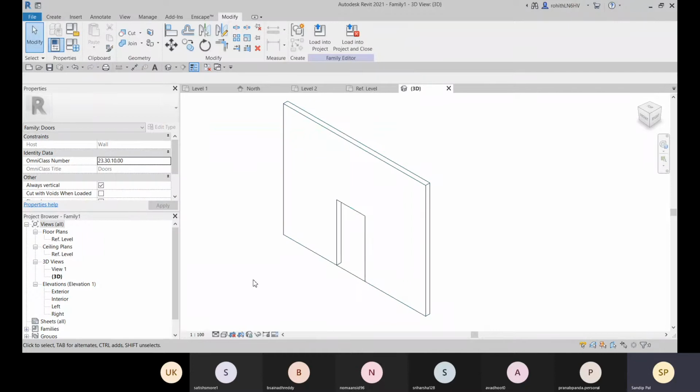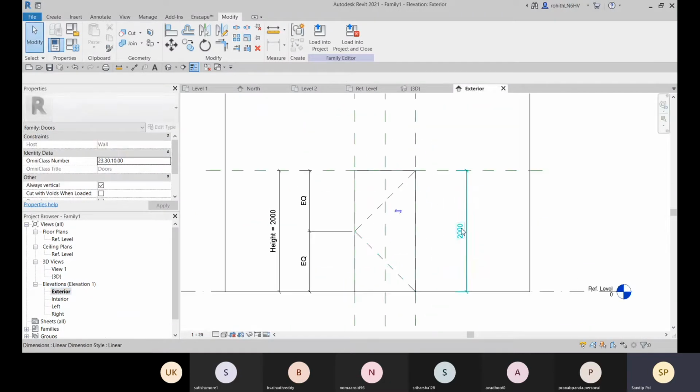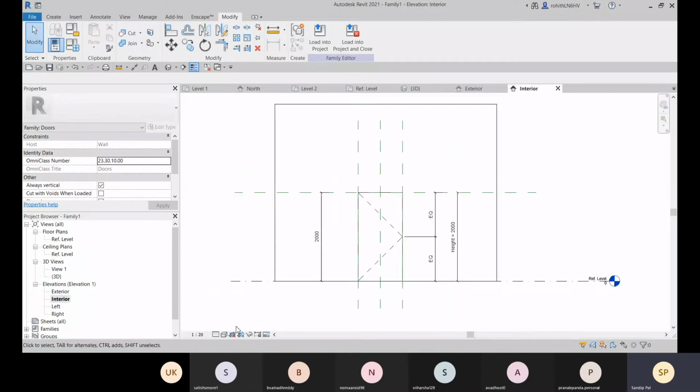So we will create. For that we have this reference level or the plan view, and we have the exterior elevation where we'll provide the height, and the back side, front or back, left and right. These elevation views are there and 3D views are there.